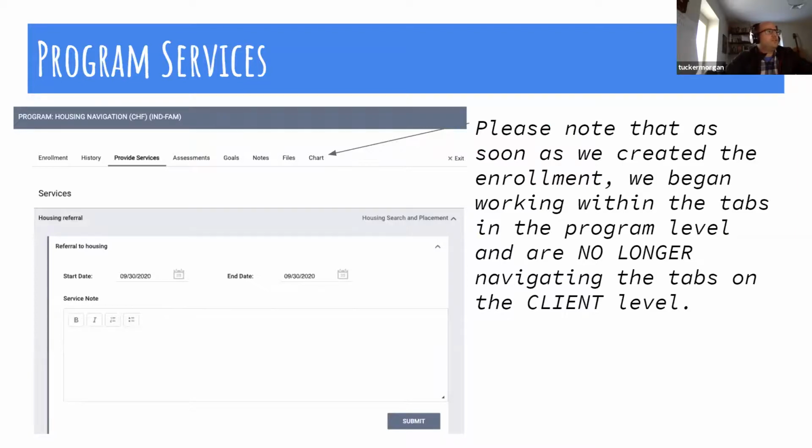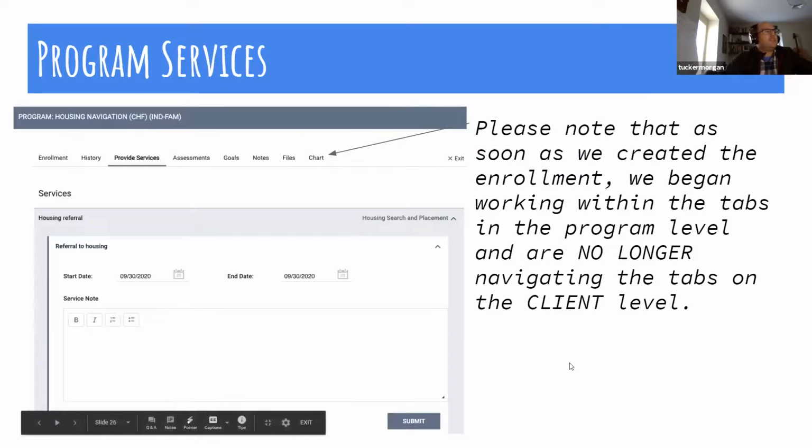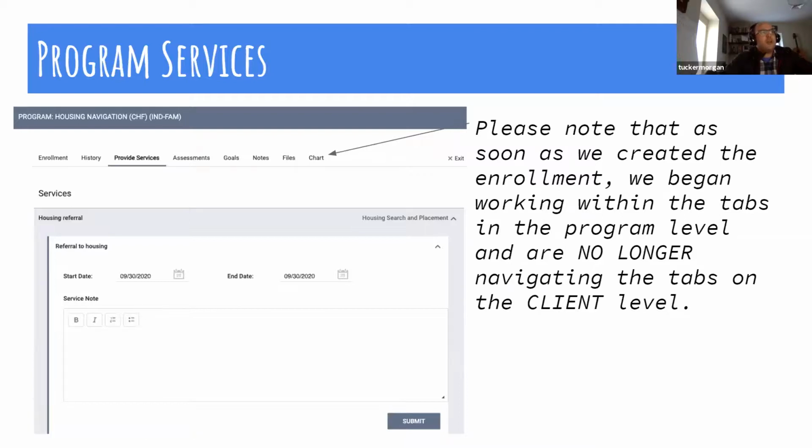And once you complete the enrollment, you're going to be moved right inside the program. And inside the program, you'll see that enrollment tab, and that's where you would go back and edit the enrollment, for instance, updating a housing move-in date. You can also see their history in the program and provide services. So this provide services is where you will be able to record services within the program.